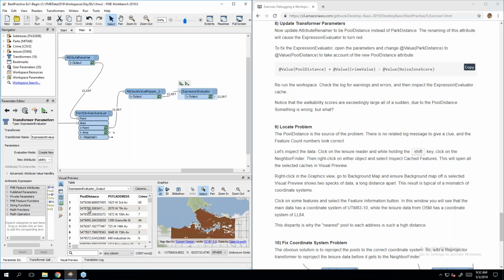Now, if you were paying attention earlier, you would have seen the distance for the parks, and now you're seeing the distance for the pools, and this looks pretty big. So if you look at our walkability score, that also looks really big. So that's actually changed, and it looks like something might be going wrong. The only change we made was pool distance, so there's some kind of issue there.